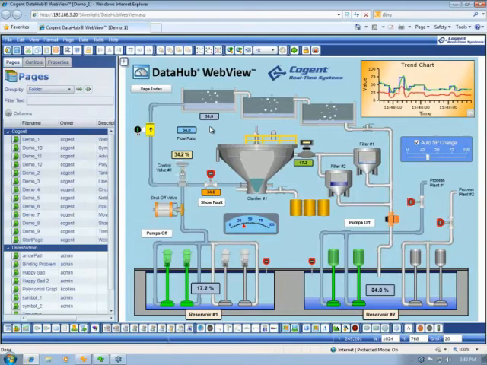So, in this video, we've had a look at the two ways we can start DataHub WebView. Either from the Cogent DataHub configuration screen, which allows us to make changes to the startup and set permissions, or we can launch directly from the web browser by typing the URL for the DataHub WebView.asp page.